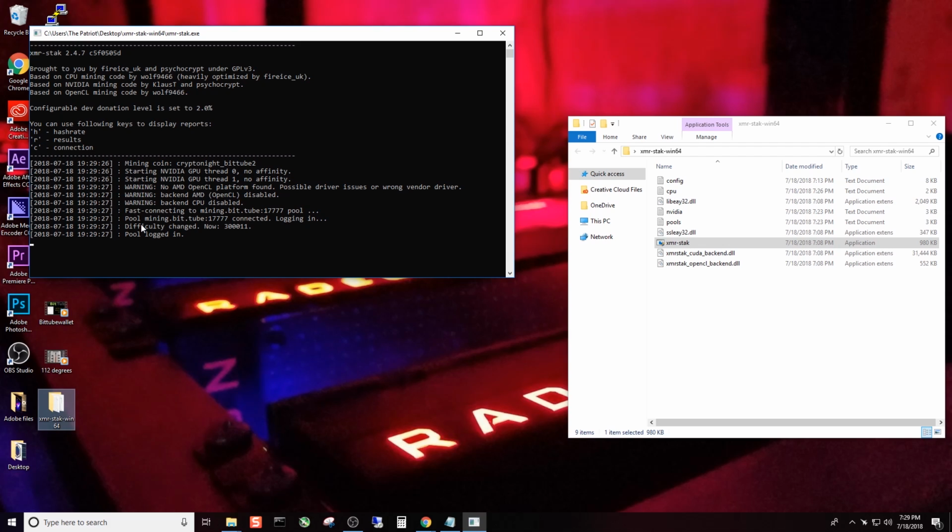rate for that port. It says starting NVIDIA GPU thread 0 and GPU thread 1. Again, this is specific to NVIDIA cards. AMD cards will have 2 threads. If you're doing Vega series cards, 56 or 64, you actually have 2 threads per GPU. On this particular instance, we just have 1 thread per GPU. So it says no AMD OpenCL platform found, basically because I have no AMD cards.